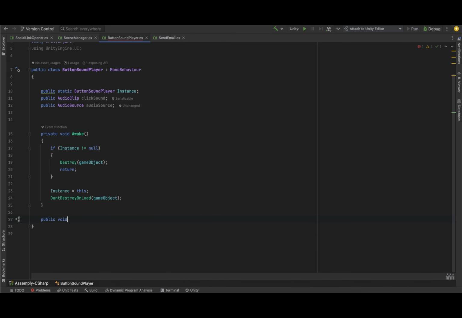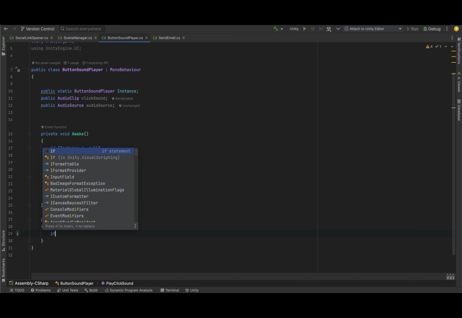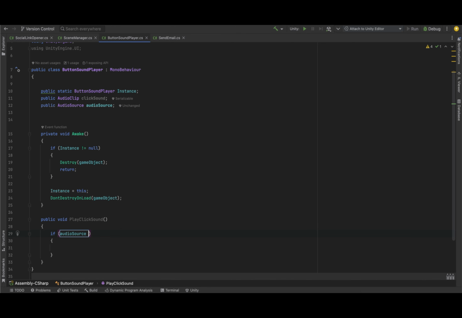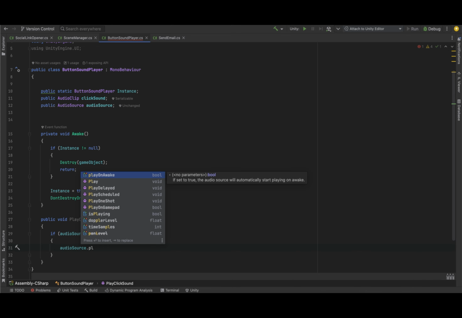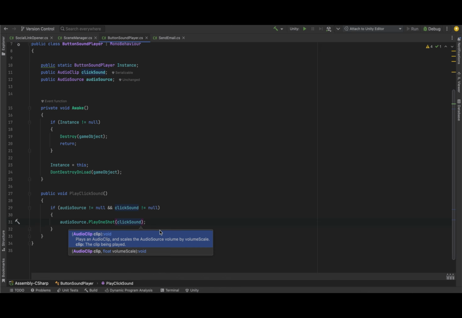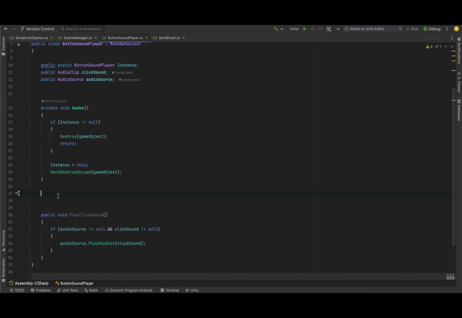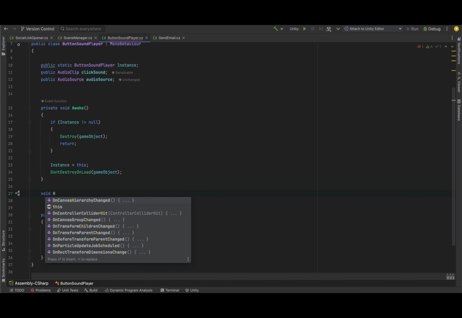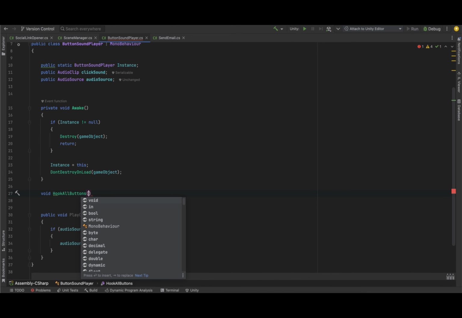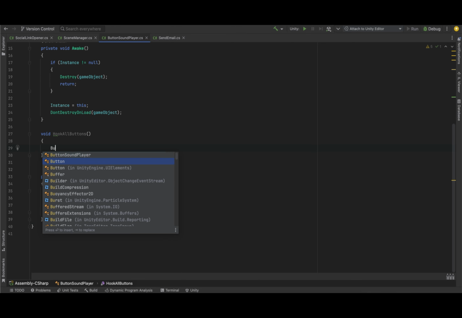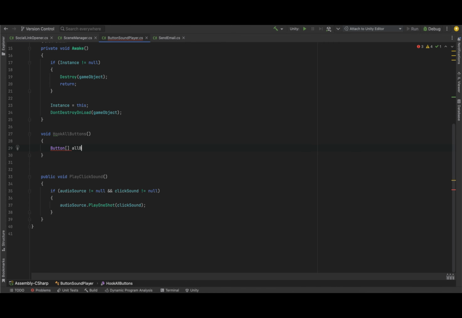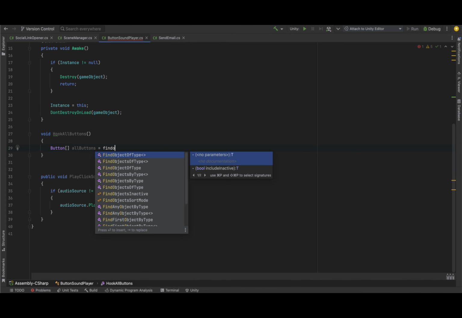Here's the function that plays the sound. This just checks that both the audio source and the sound are set. If yes, it plays the click sound once. Here's the function that does the actual work. We find every button in the scene, even if it's not active yet. For each button, we add our PlayClickSound function. So every time you click, you get a sound.